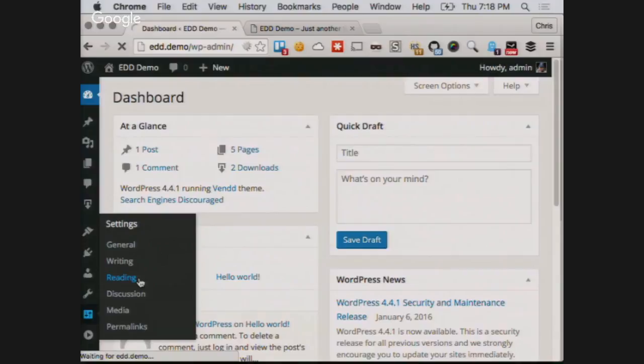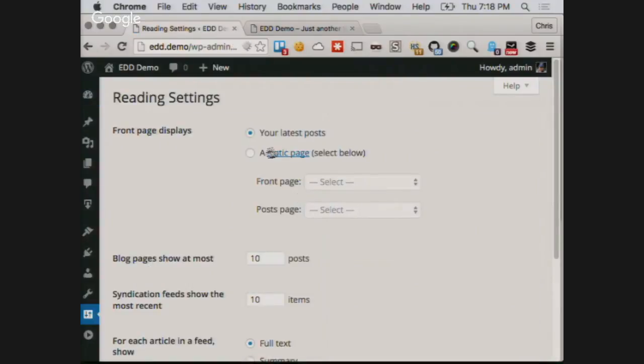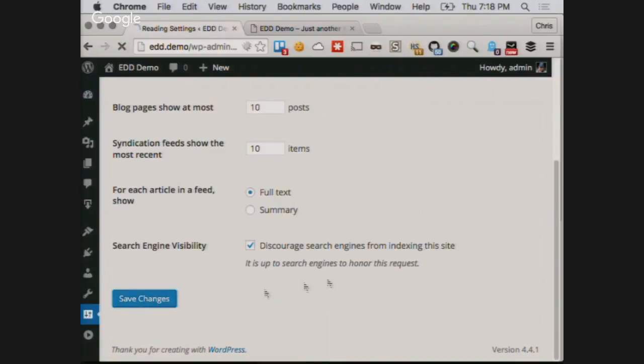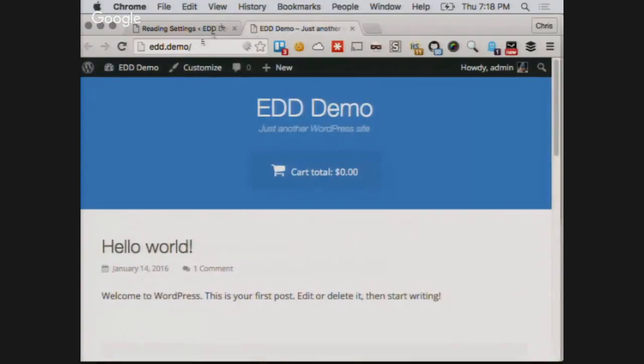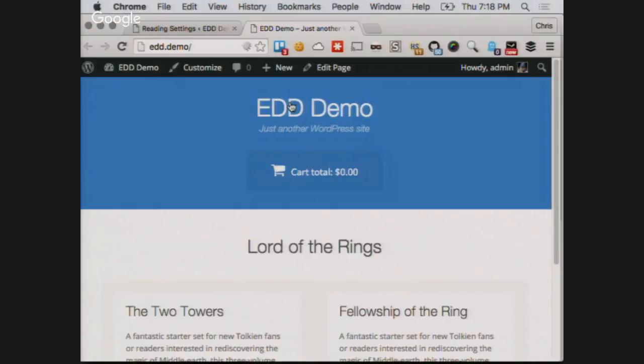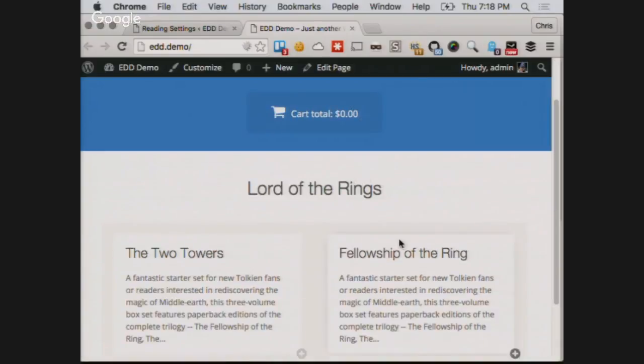Reading. And we want a static home page. And we created one called, that's my home page. You don't need to set a blog homepage because it's just a little hack inside WordPress. If you don't ever want to have a blog, you can just not set that and it works. So now my homepage is actually my list of books.